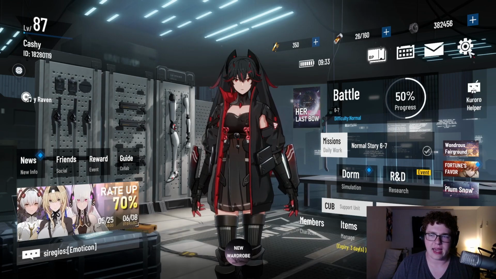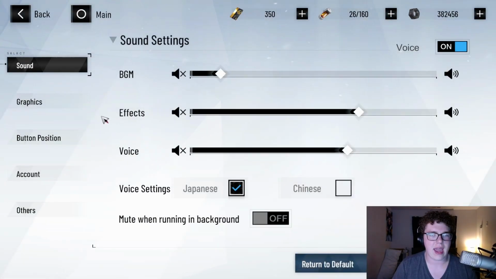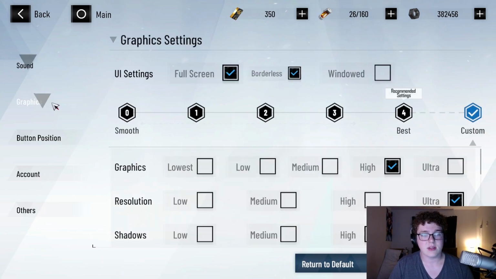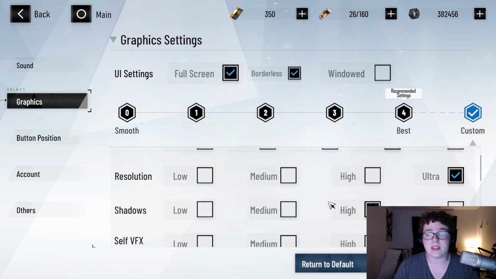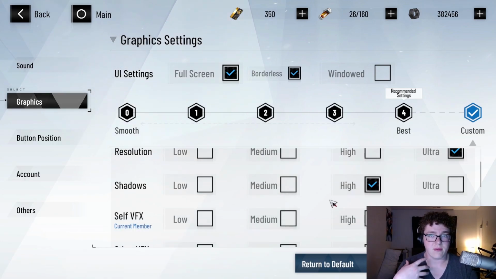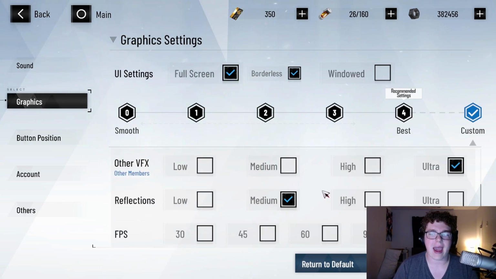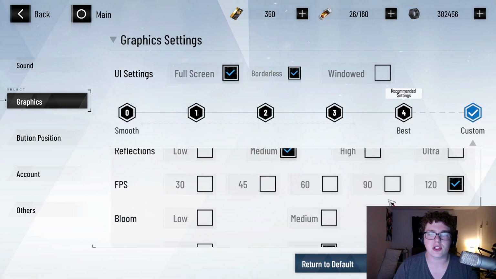I've been asked how to optimize the settings before, and I think what it comes down to is a couple key things. First, in sound, make it work for how you want your audio to be, pick your voice setting, and all that. Graphics is where most of it is, right? UI settings, probably full screen. I'm assuming you want full screen. Your graphics, I would say crank them via trial and error as high as possible while being able to keep the maximum frame rate that your computer shows.